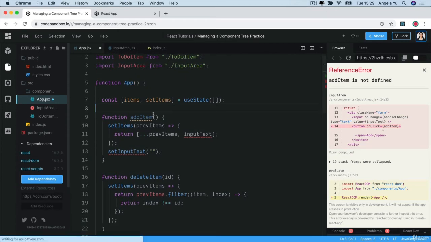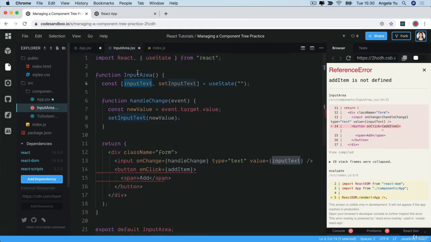All we need to do is some sort of way of calling this add item function and having some sort of way of being able to pass over the input text that it could add to all of the previous items in our items array. So how can we trigger this function from within this child component?